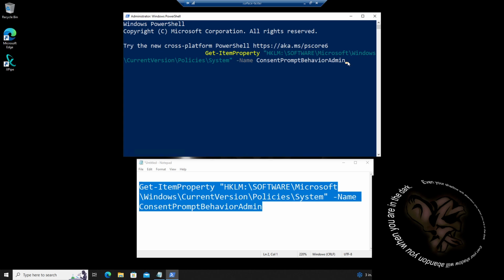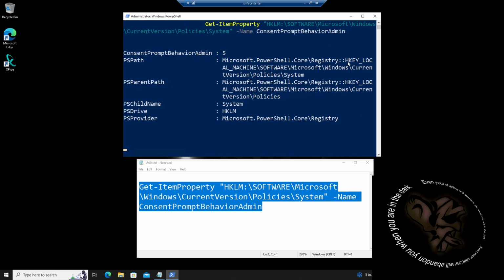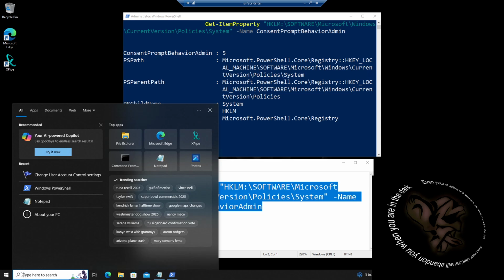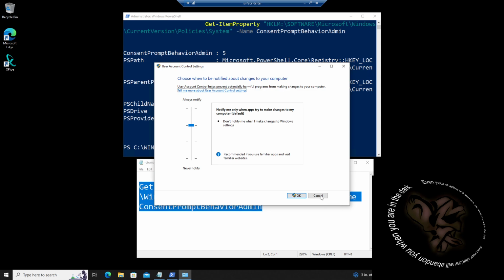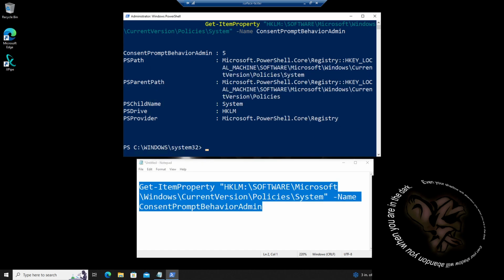You know what? This might be overkill. Let's see what happens. There it is. The behavior is number 5, and it breaks it down for you. Now, what does this mean? All this means is what we just looked at a little while ago. Now, if we wanted to make some changes, we were already at the default level.